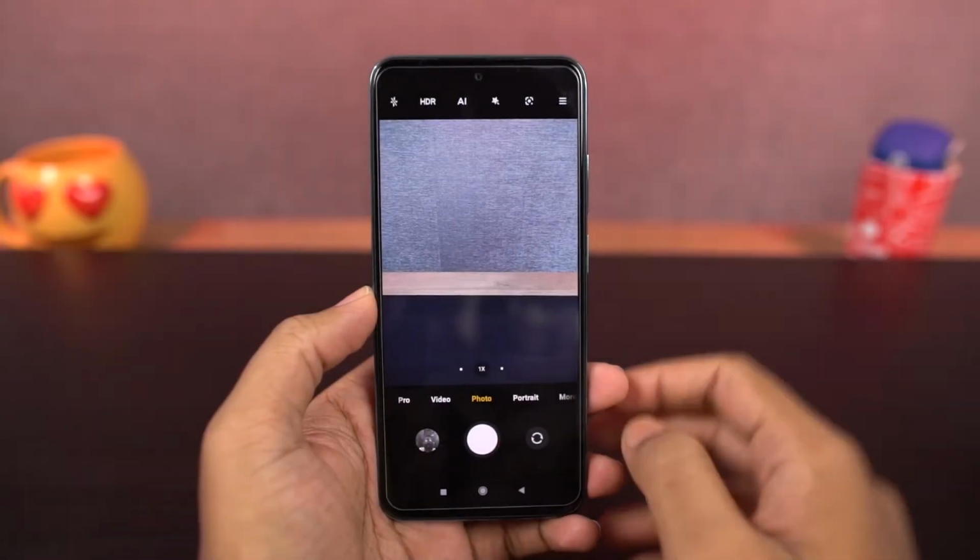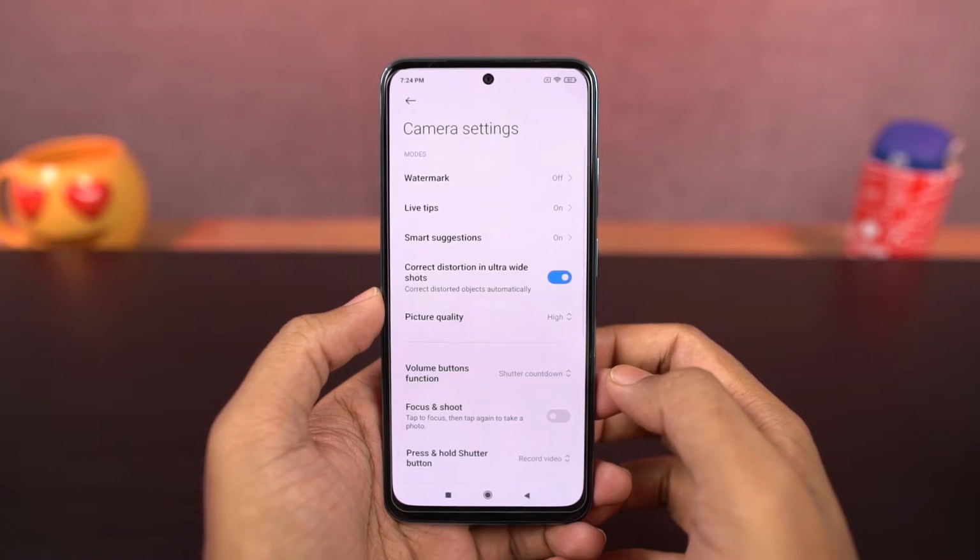Next we have a few things in camera. Now you can also disable the toggle camera sounds, so there won't be any shutter sound while taking a picture.